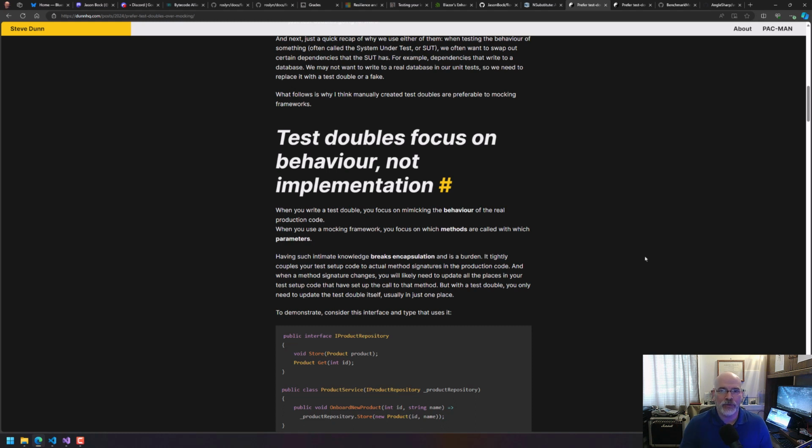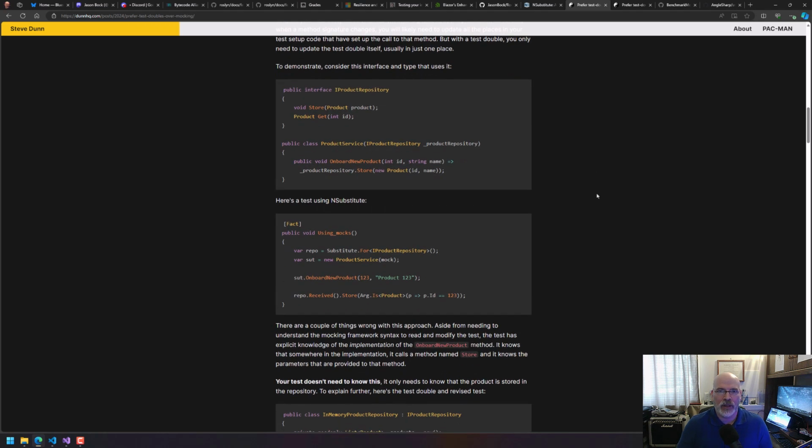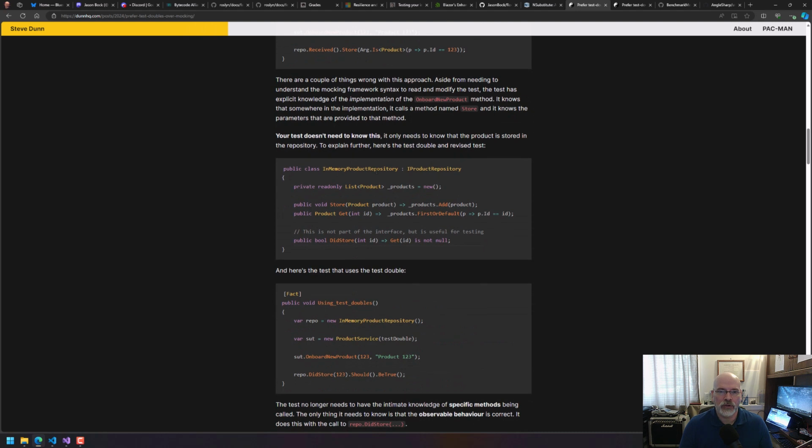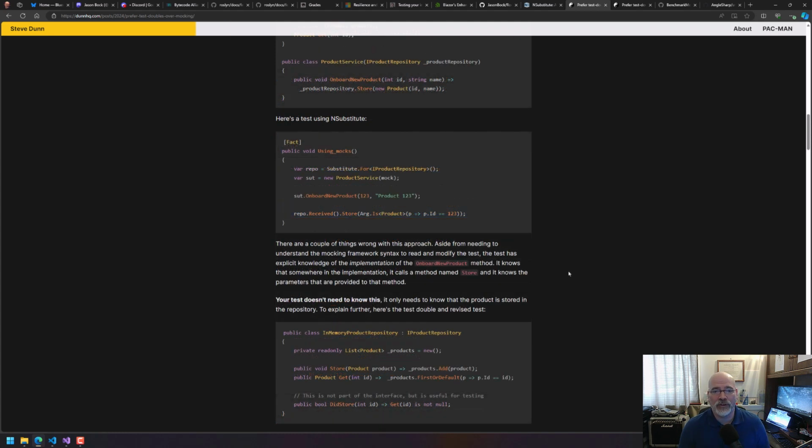And so from that perspective, I found it interesting that even though this section talks about how a test double focuses on behavior, you still have to create an implementation of all the interface's members. Moreover, the author creates a didStore helper method that you use in tests. So that this focuses on behavior rather than implementation, I find a little odd. Because again, you have to know how this interface is defined and you have to create an implementation of that interface.